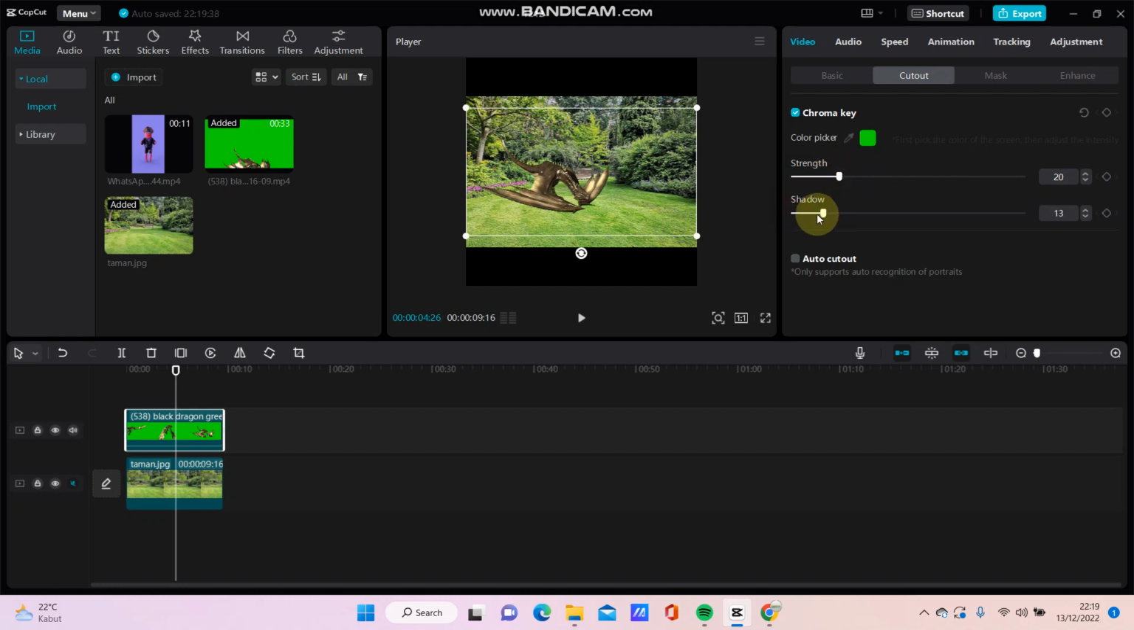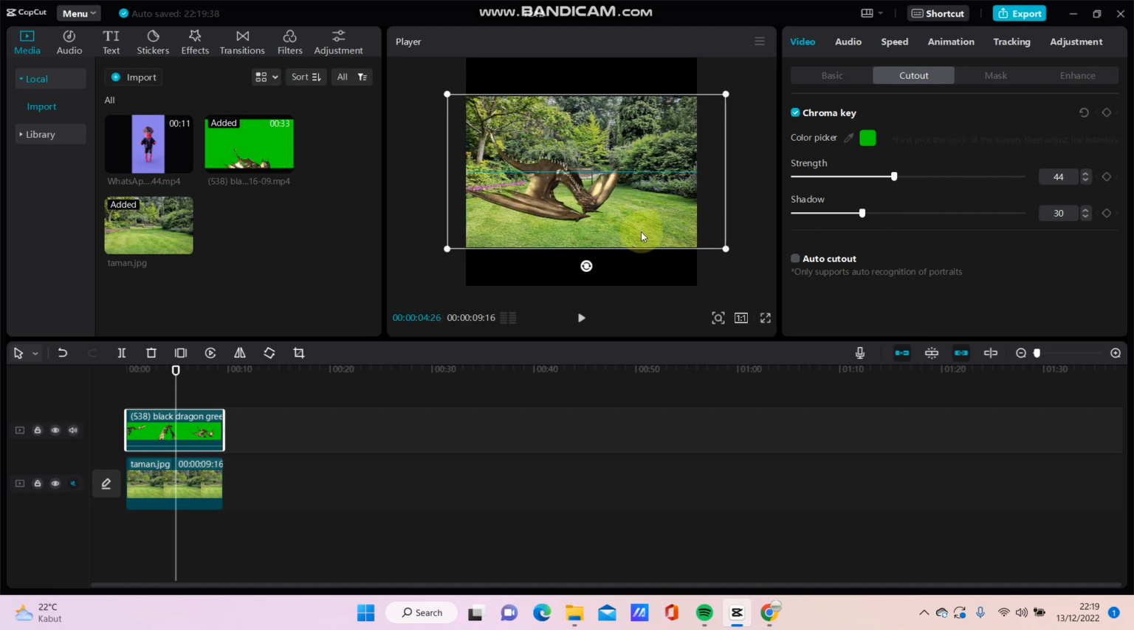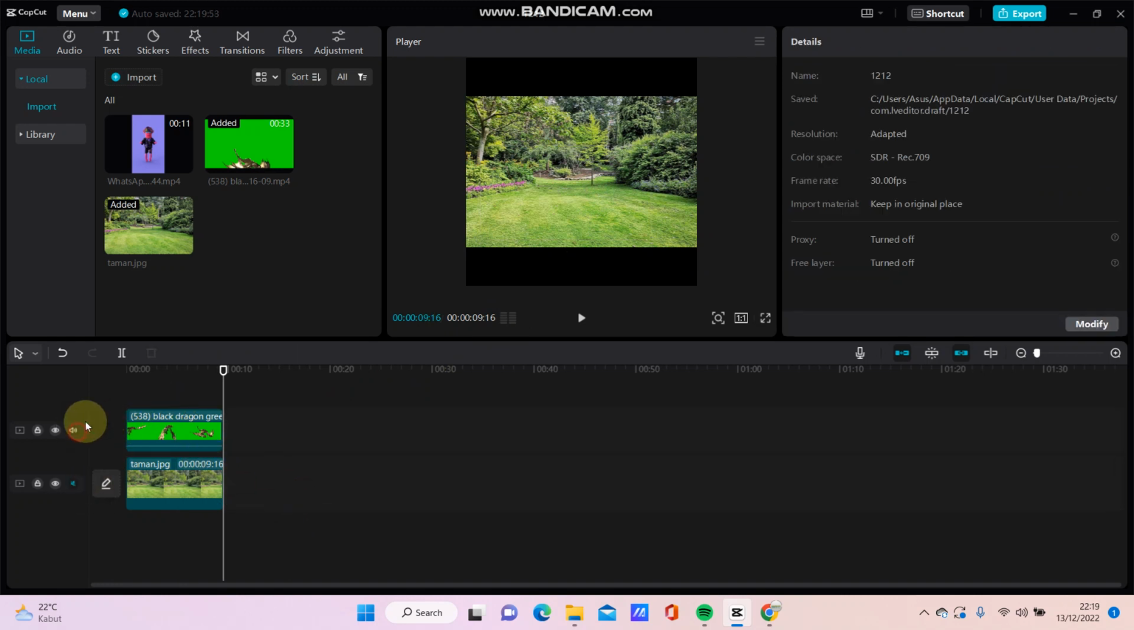Just adjust the strength and shadow like that. Okay, you can also resize and just put the position like so. So here we go.